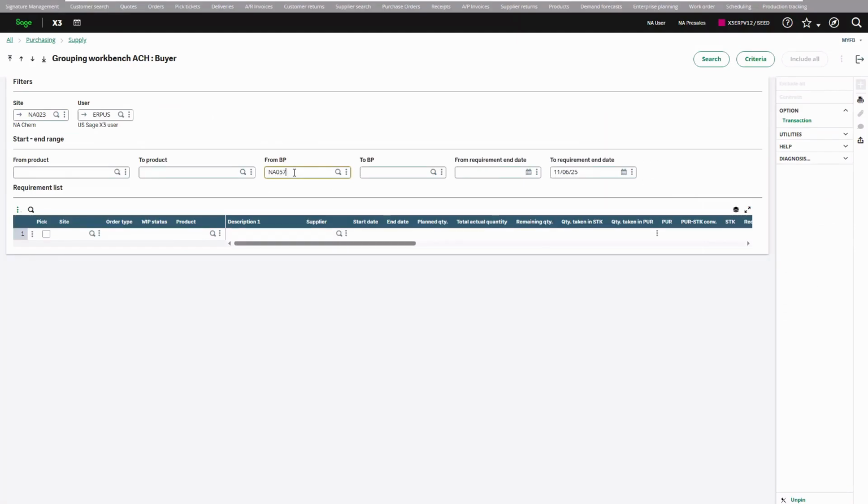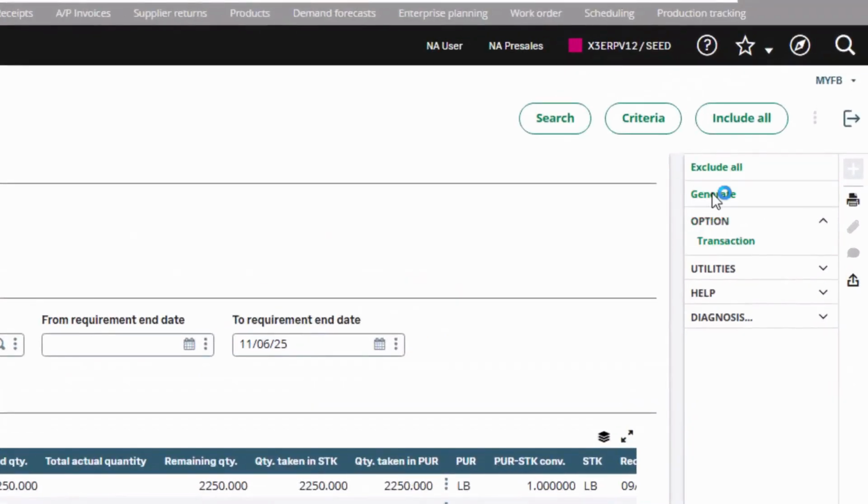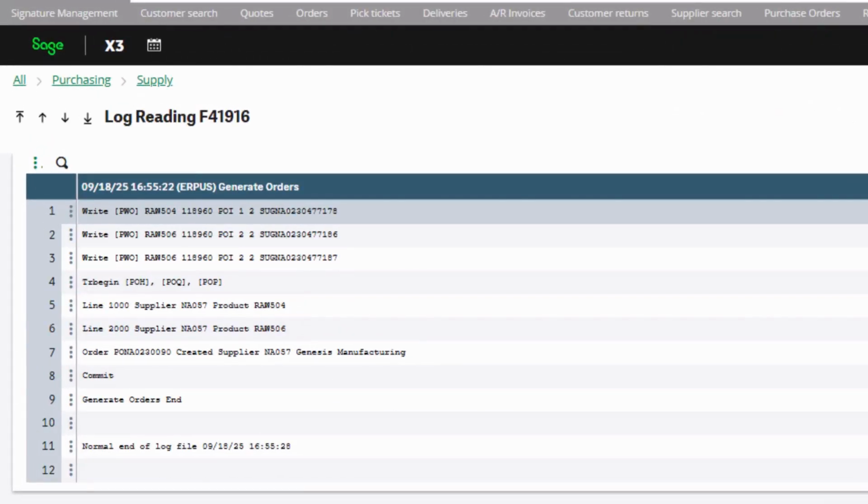Let's search for our supplier, NA057, Genesis Manufacturing. By suggesting purchases based on actual product demand, the Buyer's Workbench facilitates grouping of multiple records as the basis of a new order. By selecting the suggested items and clicking on the Generate option, X3 consolidates them into a single purchase order.